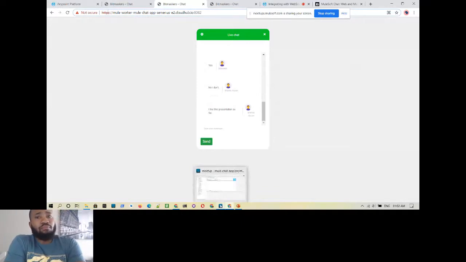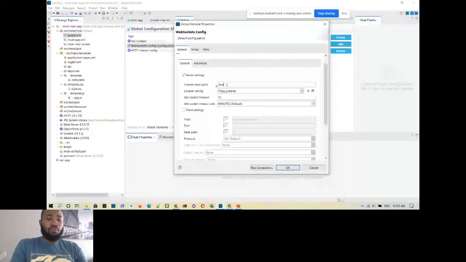Now coming to the main part, this WebSocket configuration. There are two types of configuration that you can do. One is a server and the other is a client. From the slides I already told you that there are two socket types in the WebSocket connector: one is a server and the other is a client. In this particular one, I am using it as a server, right? So that is why I have configured this as a server setting. This is the base path, which is the path it will be connected to in order to make that WebSocket connection. And also you need to use the listener config.